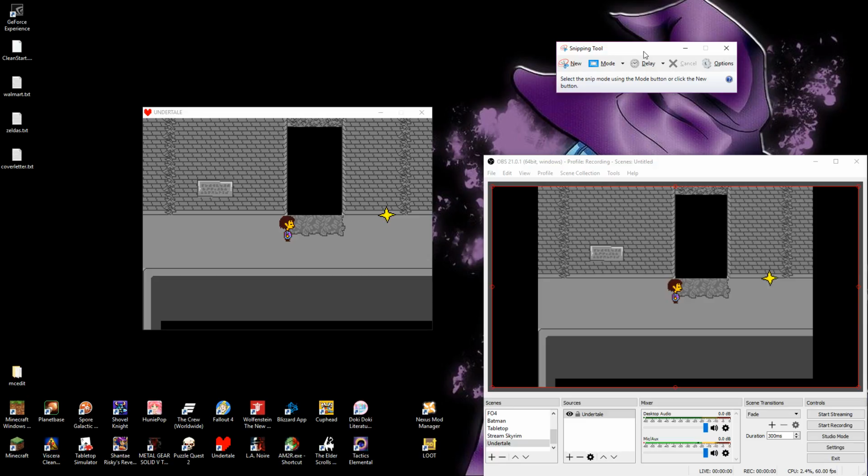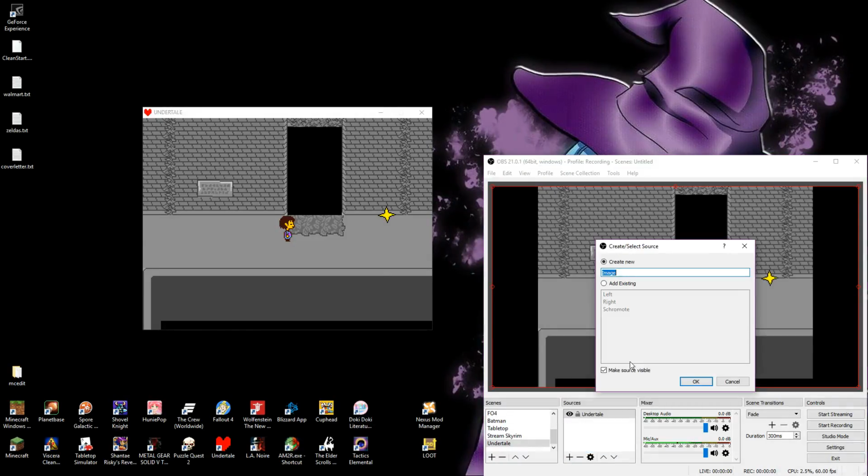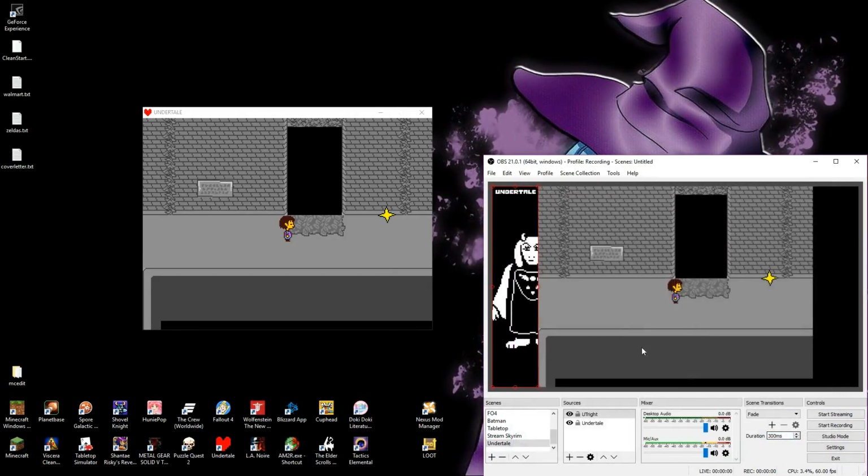You can then use the picture editing program of your choice to measure the pixels. So to add a banner image, just add a new source and choose Image. Name this one something like Right Banner or UT Right or whatever it is that you prefer. Browse to the location of the already pre-measured banner, hit OK, and now it's on the screen. You'll notice it has a red border around it.